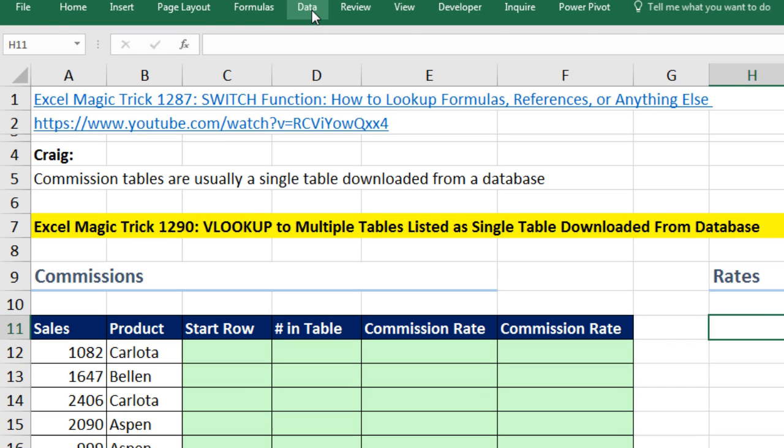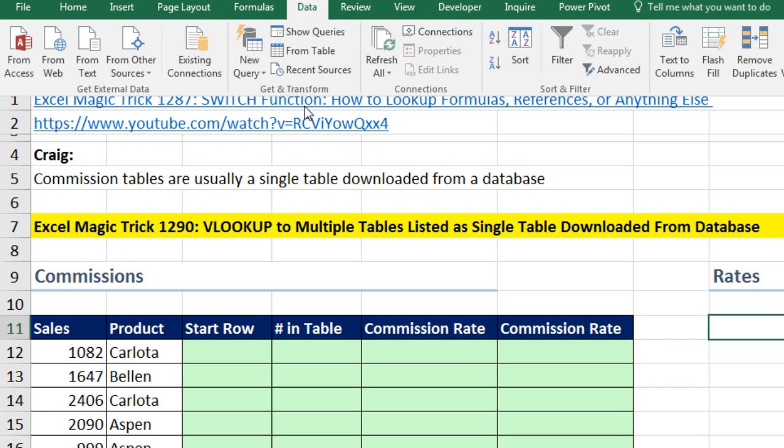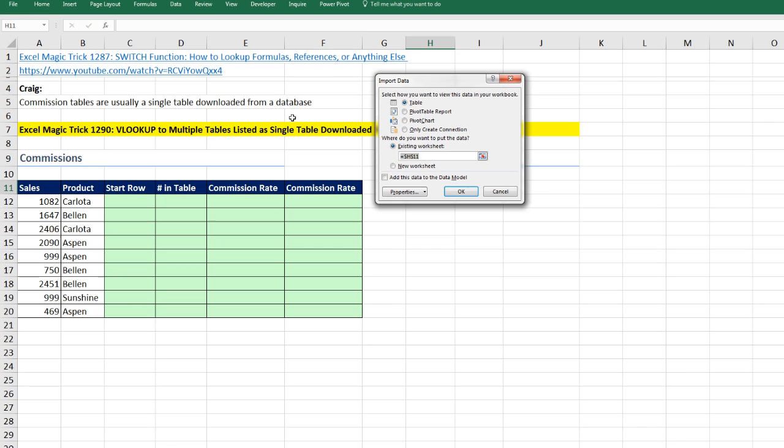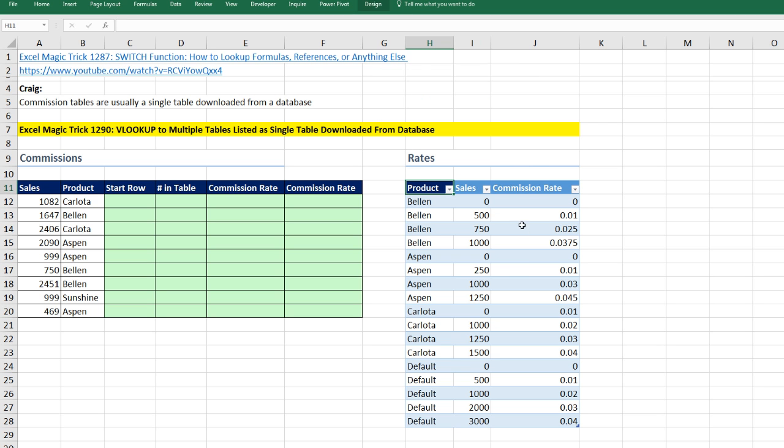Now we're going to go up to Data. And instead of using Get and Transform Power Query, we don't need to use anything fancy. I'm going to use the good old standby we've had for years, Get External Data. And I'm going to click on Access on the desktop. And there it is. I'm going to double click. Now, you may have a few other steps if you have multiple tables. But I only have one table in that database. I'm going to click OK. And there it's dumped as a table.